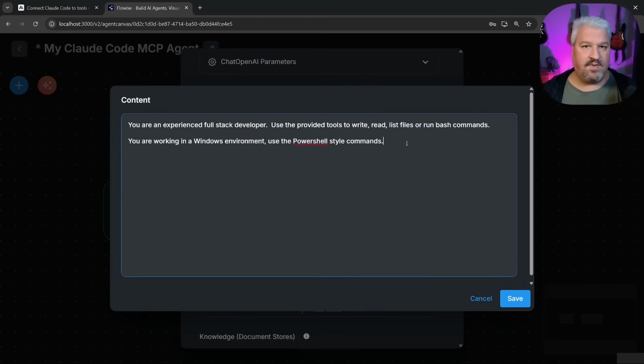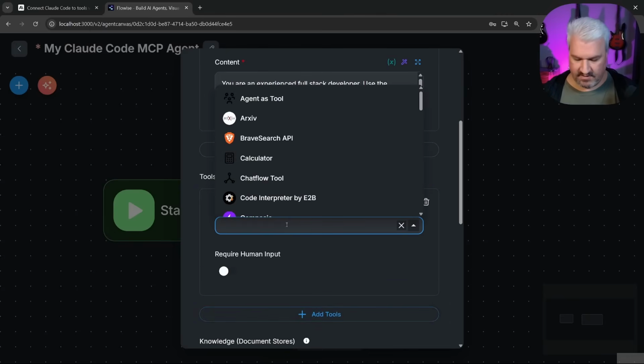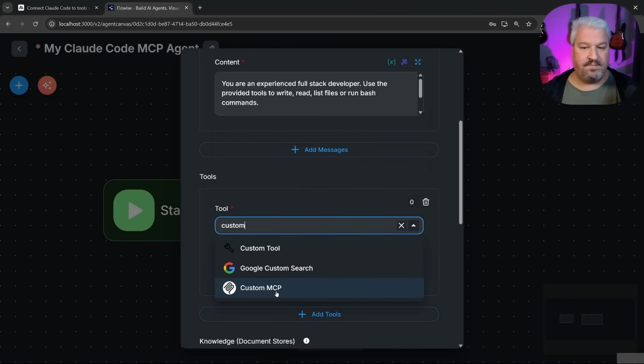When using agents, you might notice that the first time it tries to run a command, it might fail, and then it tries a different syntax. And the agent will figure the problem out eventually. It's just a complete waste of time and tokens. So I'll rather tell it to use command prompt or PowerShell. Let's save this. And now under tools, let's search for the custom MCP tool.